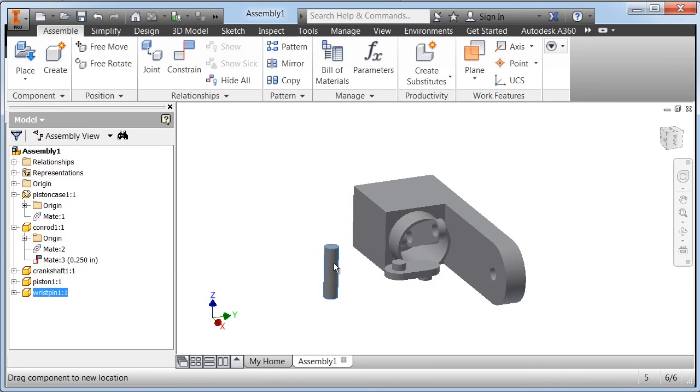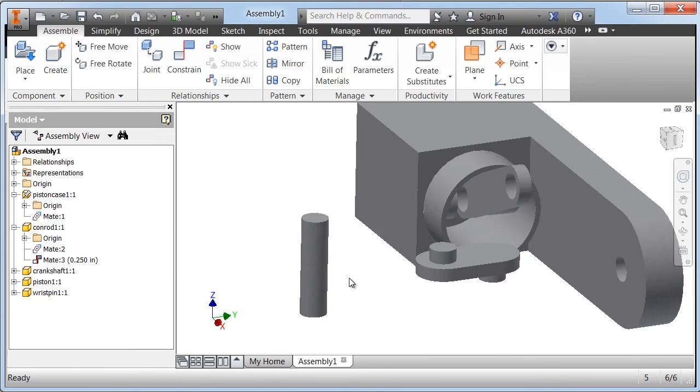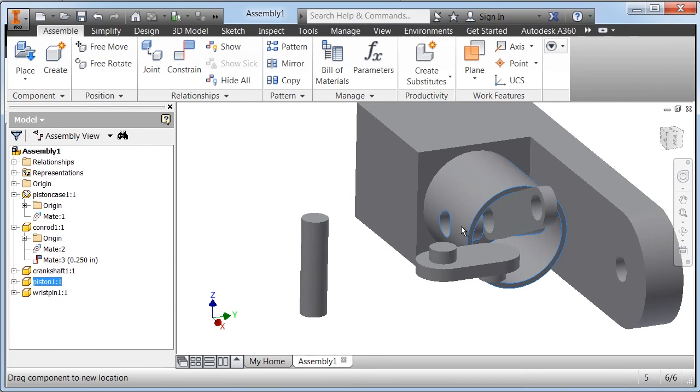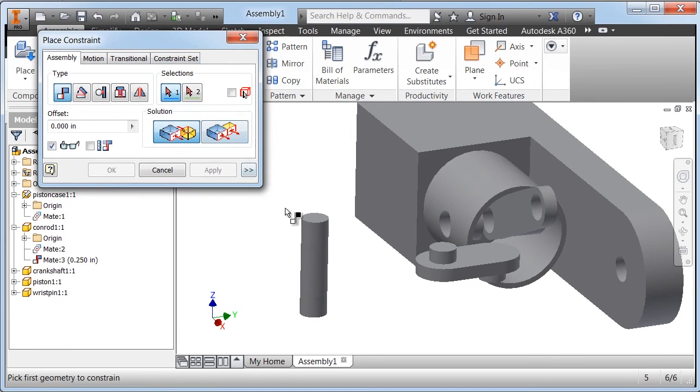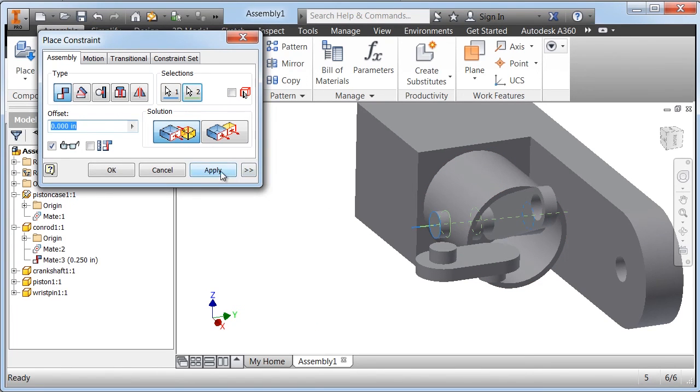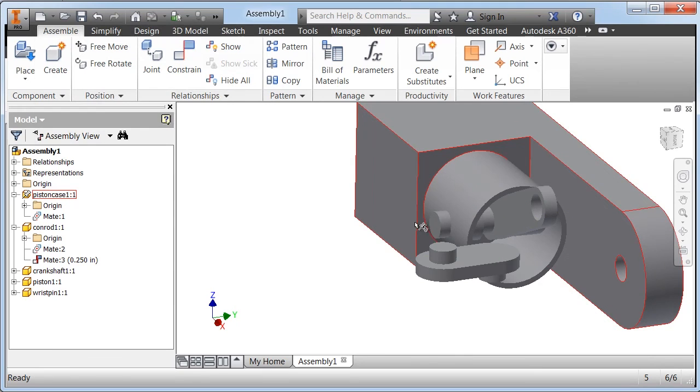Next thing, we'll insert the wrist pin into the wrist pin hole. So I'm going to drag the piston down a little bit, left click out in the workspace to make sure I don't have anything pre-selected. I'm going to left click on constrain, and I'll move my cursor to the wrist pin. Once it becomes highlighted, we'll left click once. Then I'm going to move it into the center of the piston. As soon as that center line appears, I'm going to left click once. Then I'm going to left click on apply, cancel.